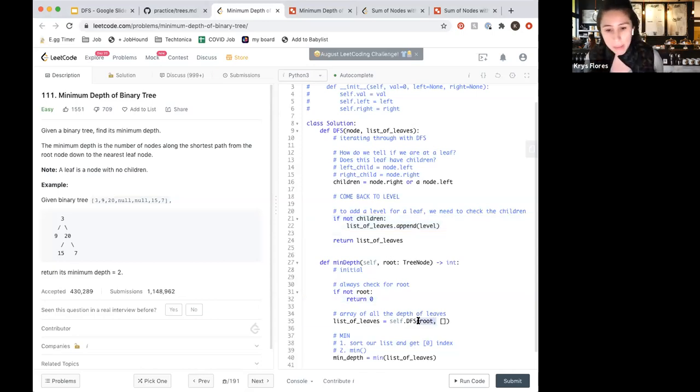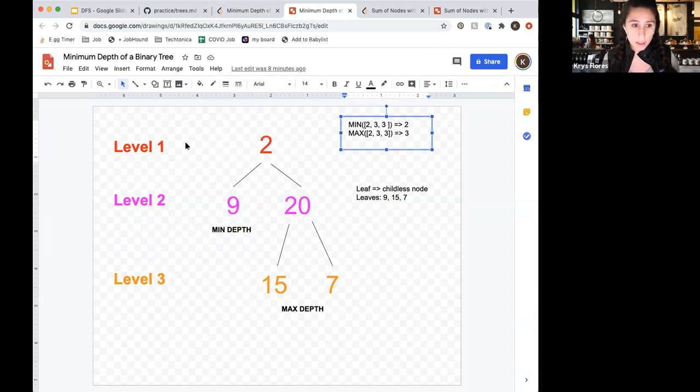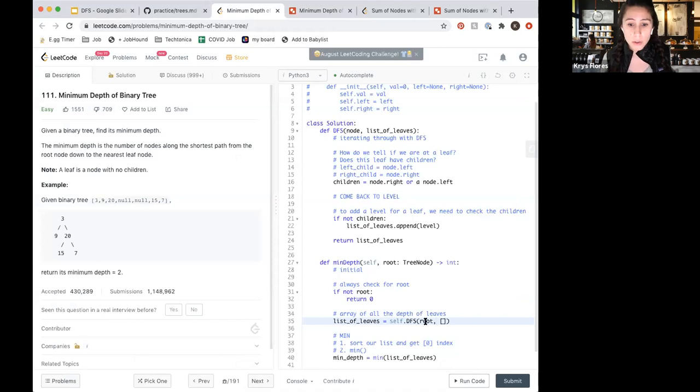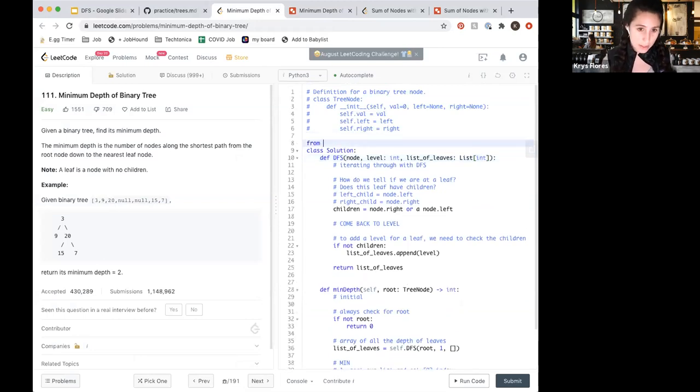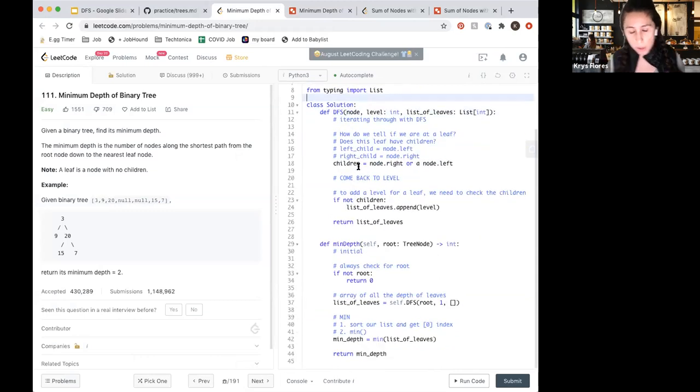I know that when I'm at the root, if there is a root, I am on level 1. So we see here that if I have a root node, I am on level 1. So I know that I can pass 1 into my function. So let me now say level. And so that you know, level is always going to be an integer, and leaves will always be a list of ints. And I think because I'm typing import list, just so I don't get any error.